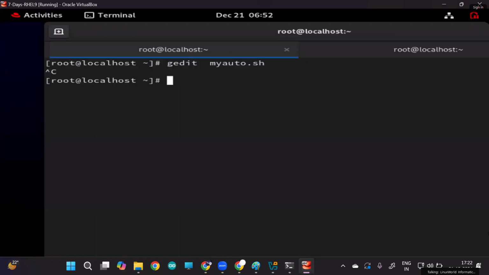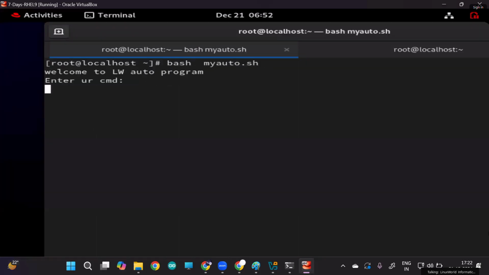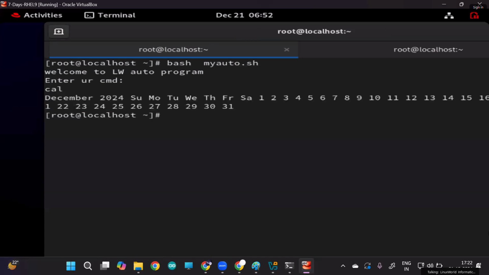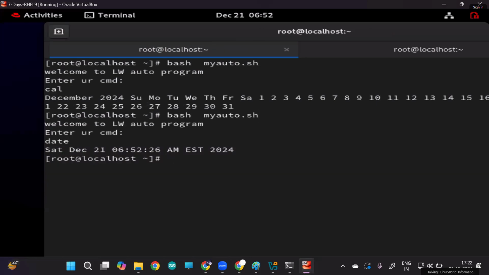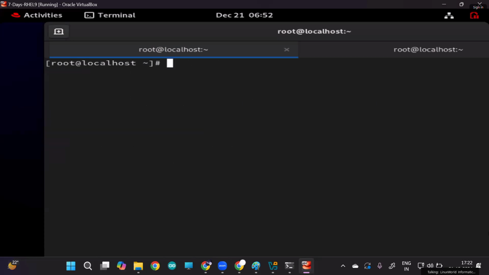What happened? Now whenever I run this program, let's say cal, it takes input and runs as a calendar. When I run this command, it takes date and runs date, which is a command. Okay, so it is your wish. Whatever you're taking as input, what do you want to use the input for? Maybe there's a possibility, if you know ChatGPT.